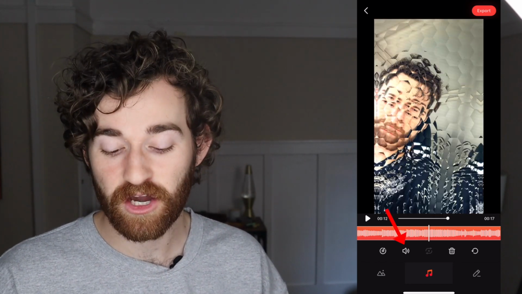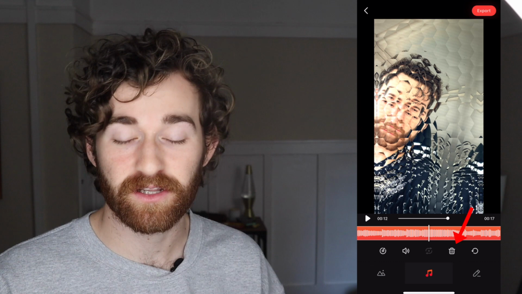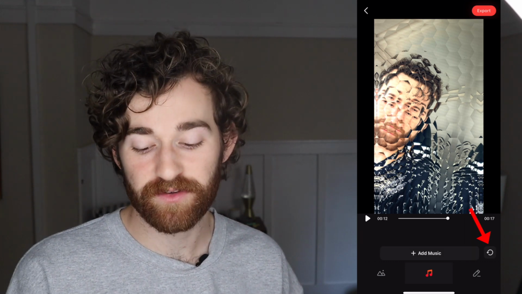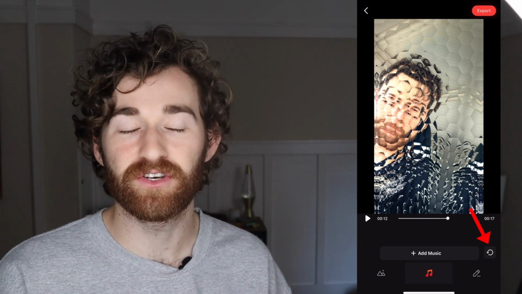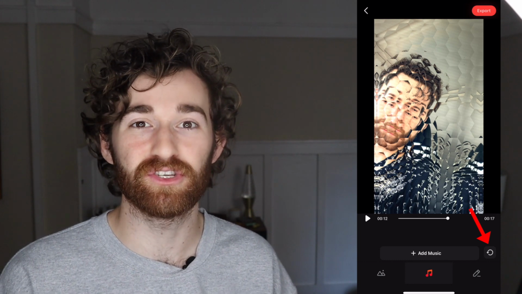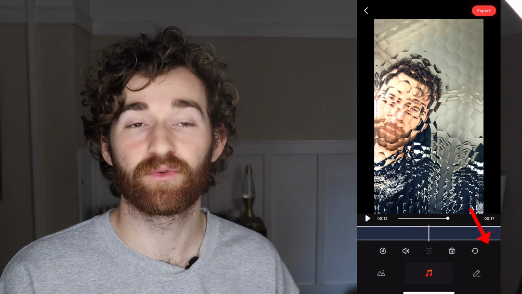You can also change the level of the audio by clicking the second button and using the slider. You can also then delete the music by clicking the trash can button closer to the right. And then all the way to the right, you see that there is this sort of undo looking button. It's not actually an undo, but it reverts it back to the original sound.